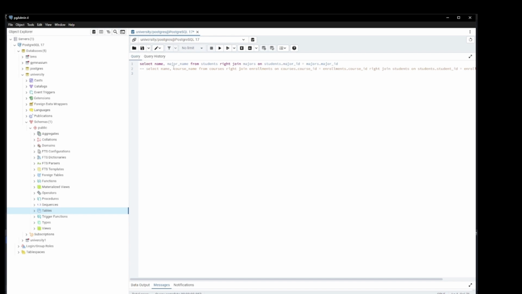And in this case, even if there are no students in a major, that means that students is the left table or table 1, and majors is table 2 or the right table. Because if there are no students in a major, we need to display the major even if there's no student in it. That means that the student section becomes null.